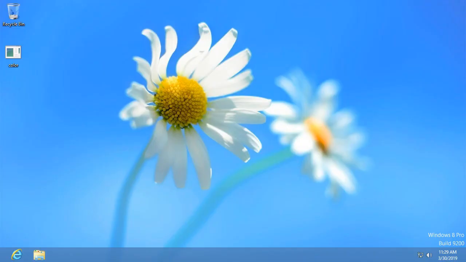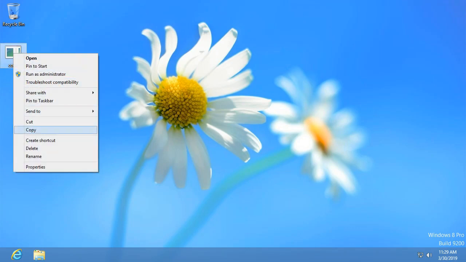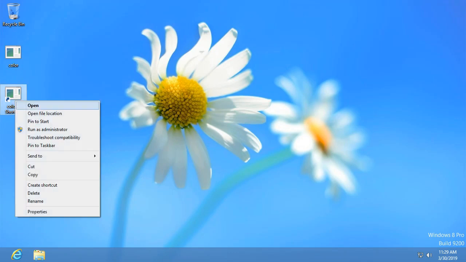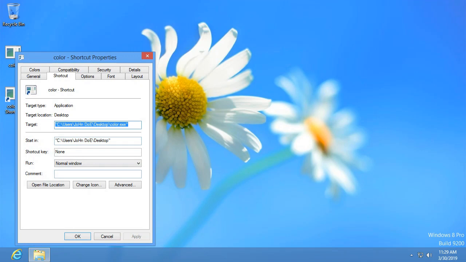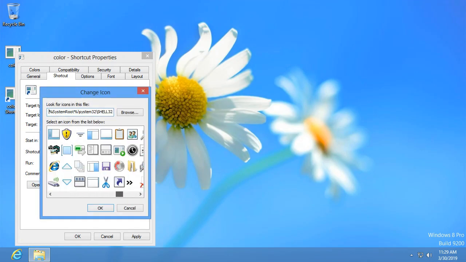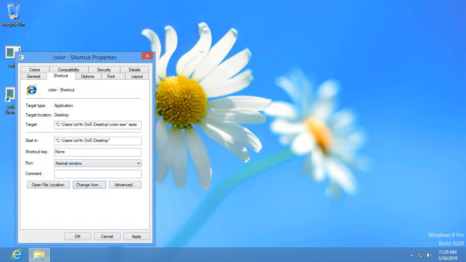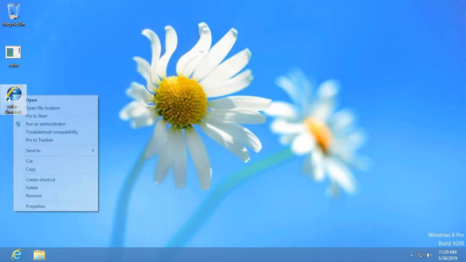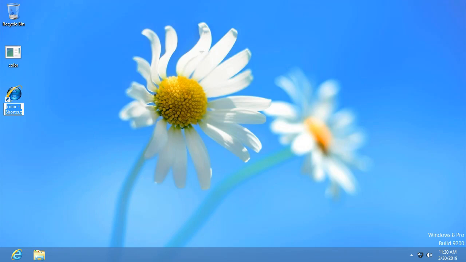Now how we can make this work when we first click on it, we're going to have to right click on the program. We're going to create shortcut. We're going to get this shortcut thing. We're going to edit it by hitting properties. Then where we see target, just add a space and type eyes next to it to give that parameter, which will bring up the colors. And then hit change icon to, I don't know, let's do something cliche like Internet Explorer. We're going to OK, and then we'll rename it to Internet Explorer.